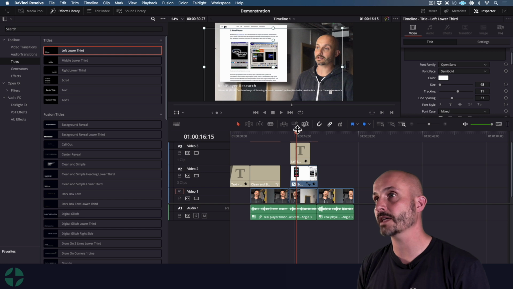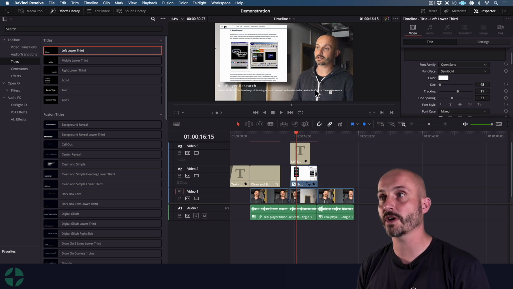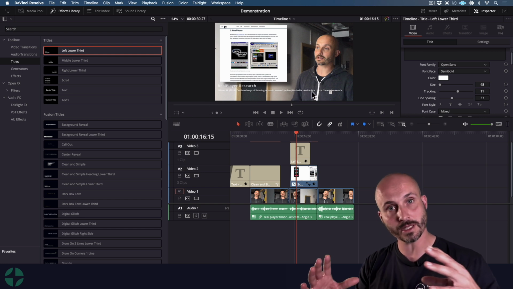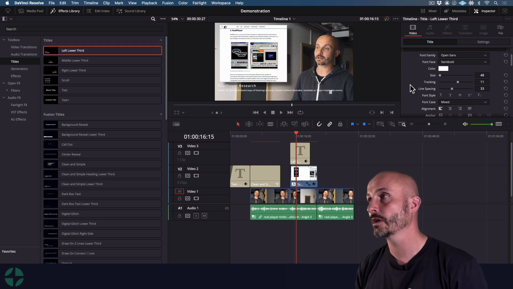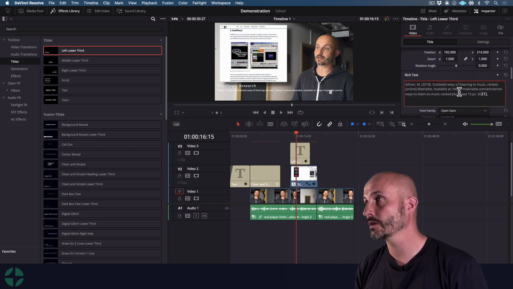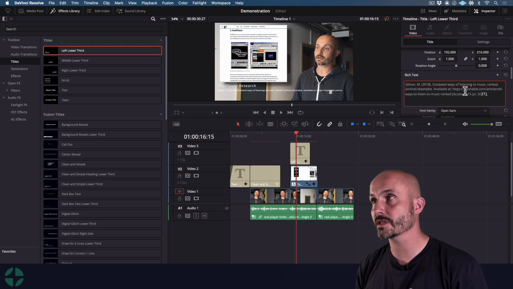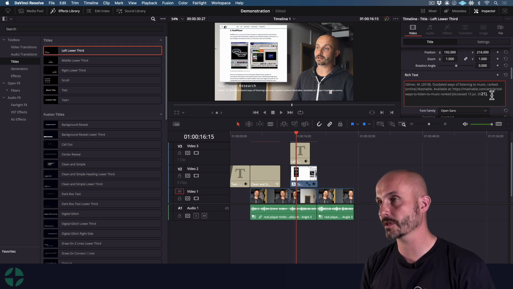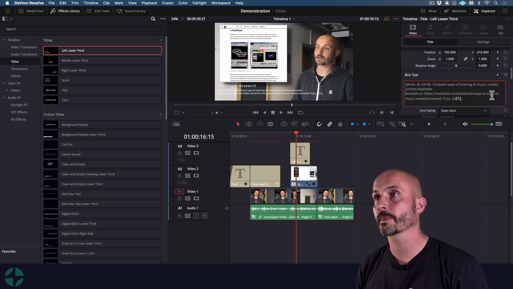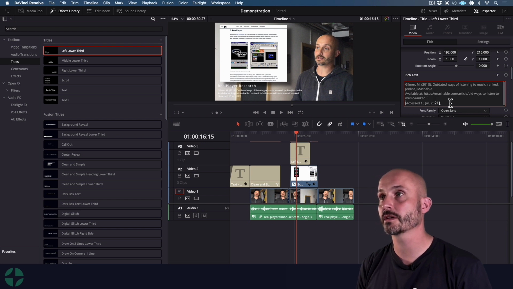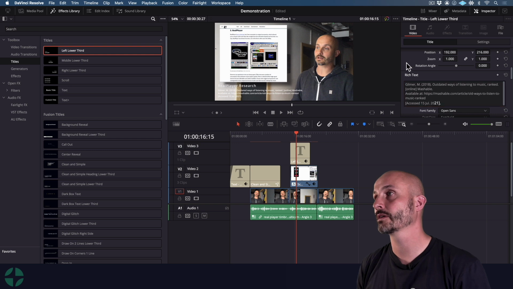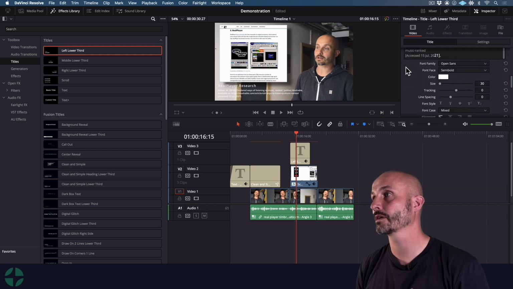And as you can see, the text itself is far too long. It's not fitting within the box size of the title. So rather than having to find a different title that will accommodate for that, what I will do is just line break these themselves where I see fit. Okay.